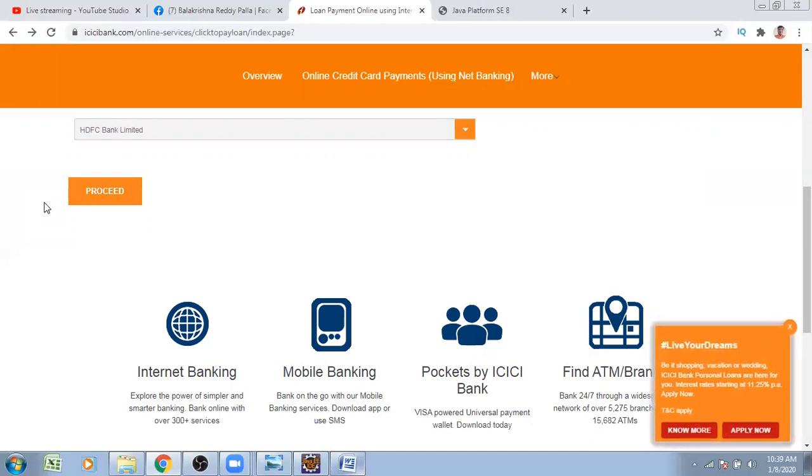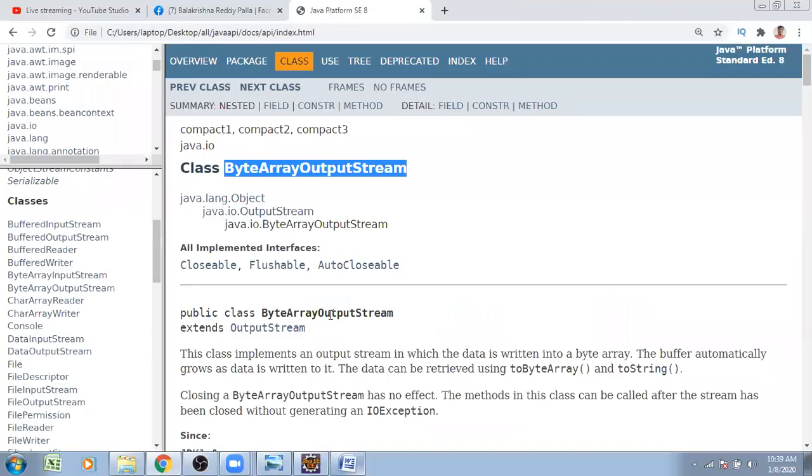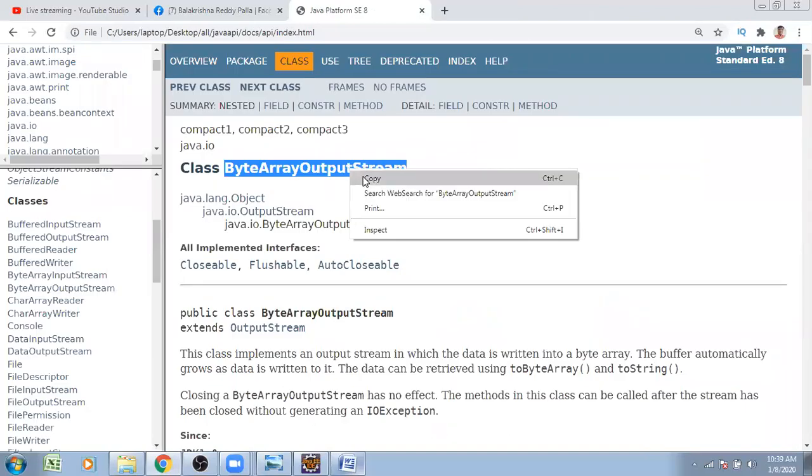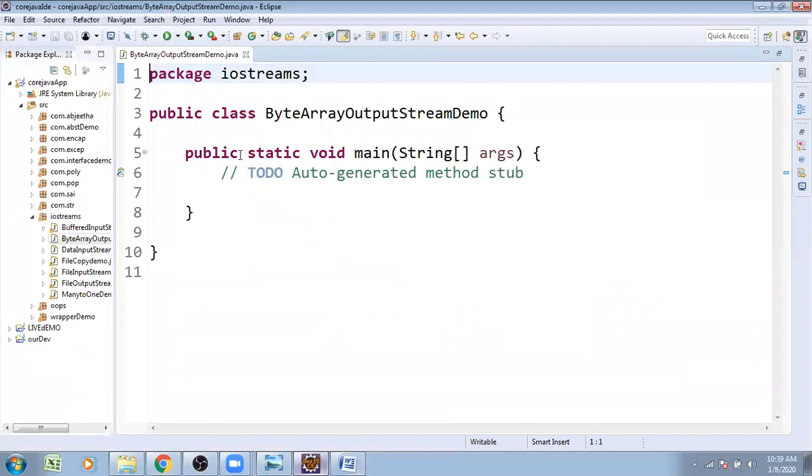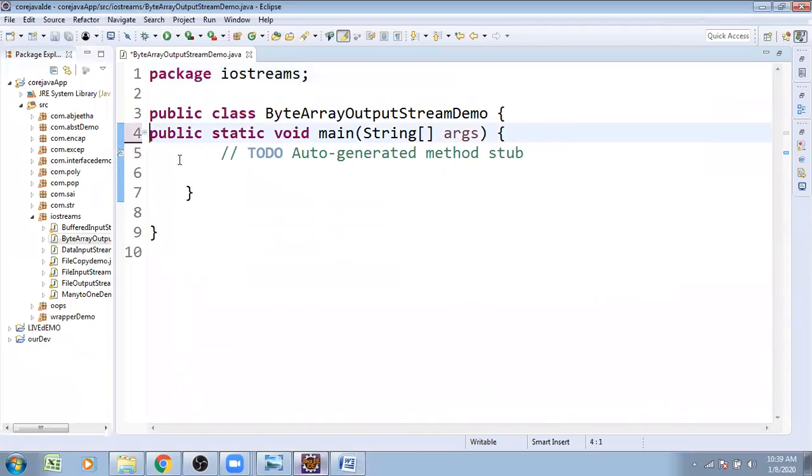To overcome that, I don't want to store the data as it is, whatever I typed. I plan to store the data in the form of a binary structure, expecting the output in binary format. We are going to use the byte array output stream class. So what is the logic I wanted to do?